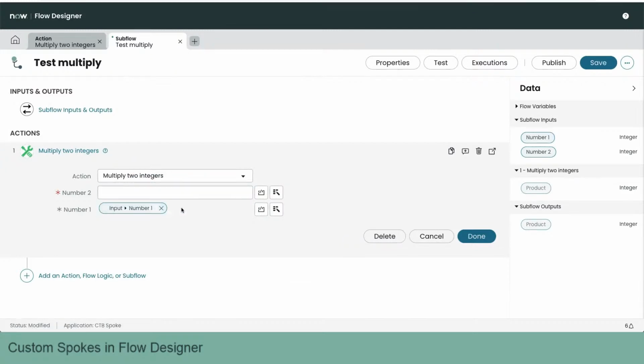But you know what? Since multiply is, what's the word? Is it transitive or commutative? I'm testing my old brain again. It works either way. Number 2 goes there.